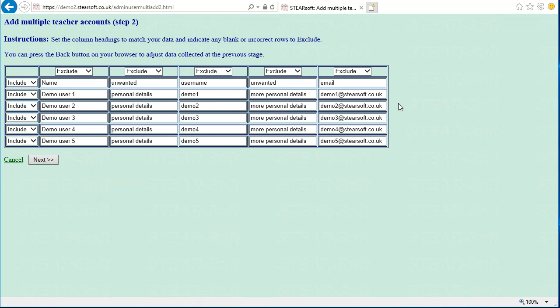So in this screen, I'm going to say what I'm including and what I'm excluding. All rows by default are included, but I don't want that top row because those are my headings. So let's exclude that. That's not my actual data. Right, the columns: you need a username. So let's say that we're going to use a username. And you need an email address.